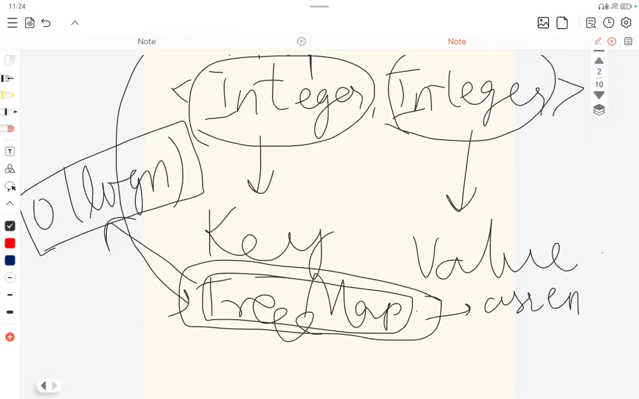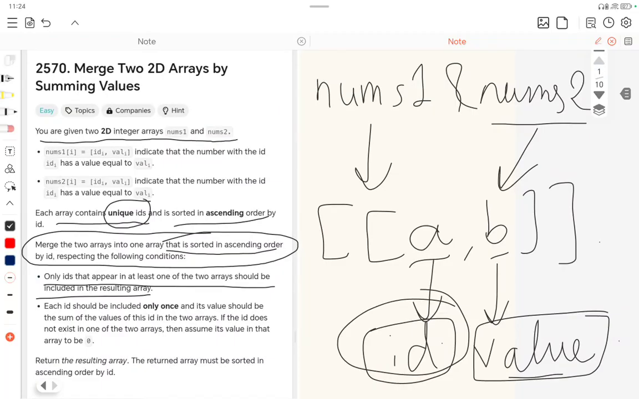Next, each ID should be included only once, and its value should be the sum of the values of the two IDs. If the ID does not exist in one of the two arrays, then assume the value for that array to be 0. Now we should return the resulting array, which is in the format of a 2D array.